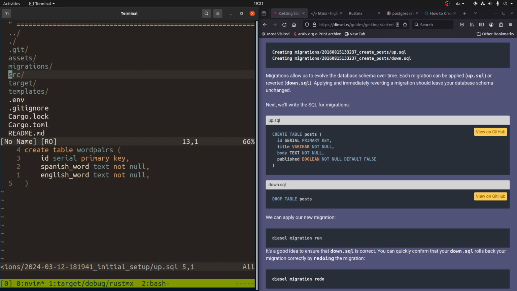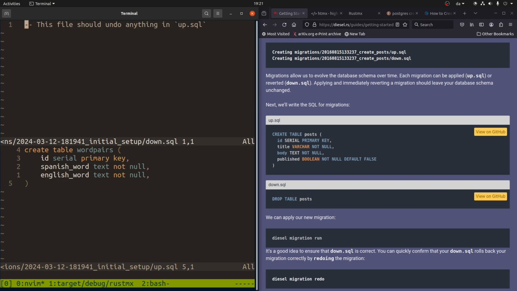Now we need one to remove it, because you always have this pair, so this file should undo anything in up.sql. So here we're creating a table, so it's quite easy. We can just drop the table. That will undo it.